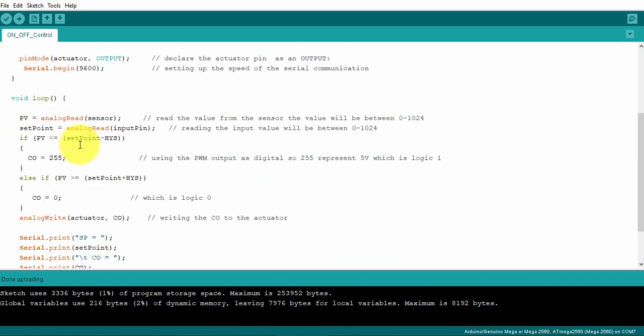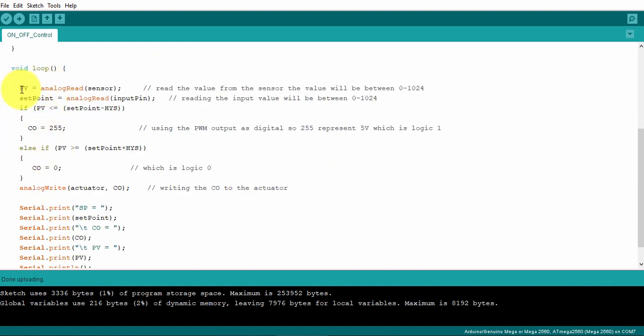The same exact setup. Now in the loop function, I'm having the PV, process value, reading the value from the sensor, which is my LDR. My set point is reading the value through my potentiometer. And this is the real code for on-off. It's really easy. If my PV is lower or equal to set point minus hysteresis, then my output is 255. Else, if my PV is higher than the set point plus hysteresis, my C out is 0. That's it. This is the on-off.